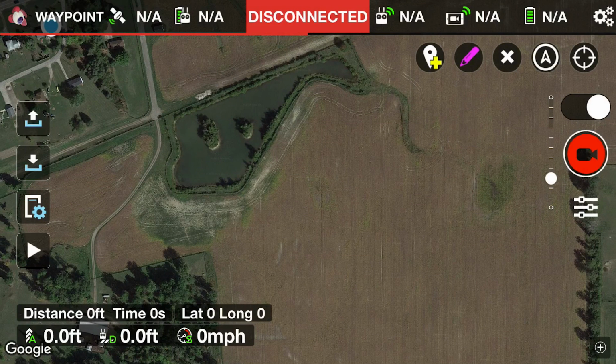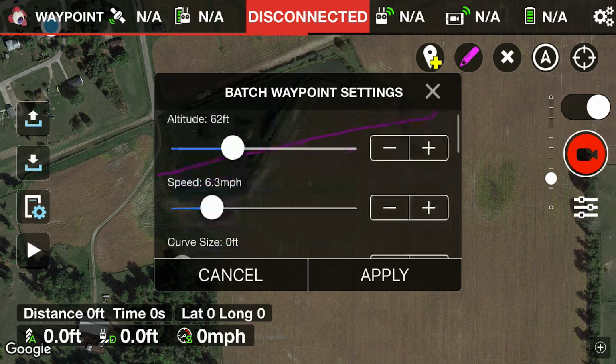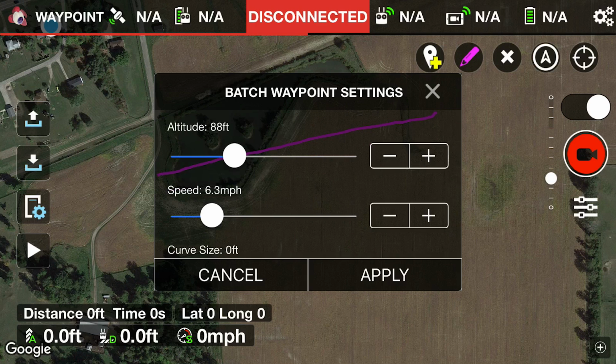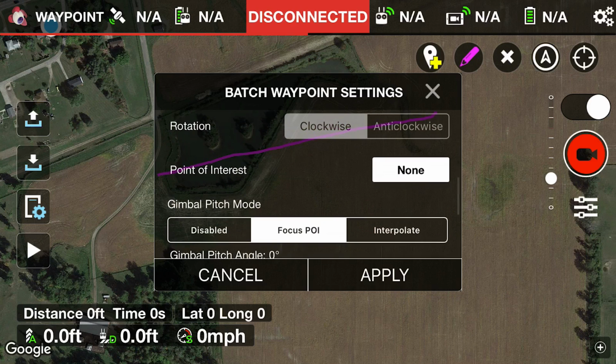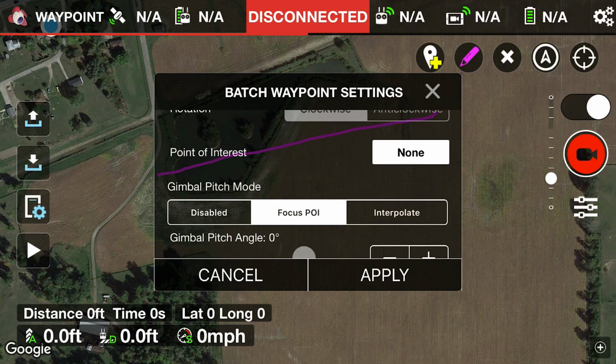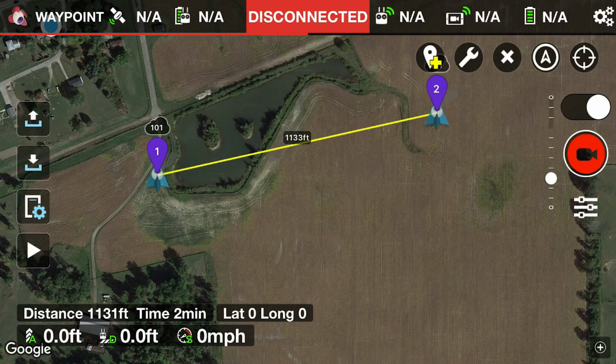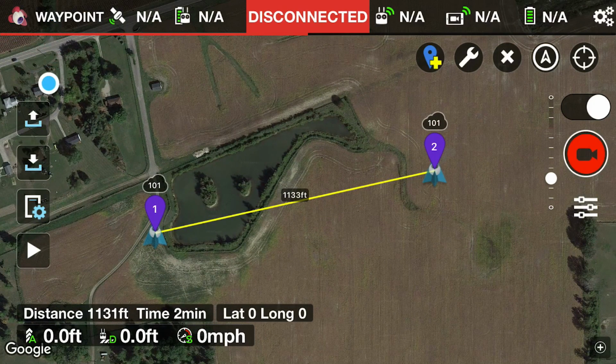So let's take the drawing pad marker and let's do just a straight flyover like that. And we'll put the altitude up a little higher, put the speed up a little bit higher. And let's plop in a point of interest right here on this little island.